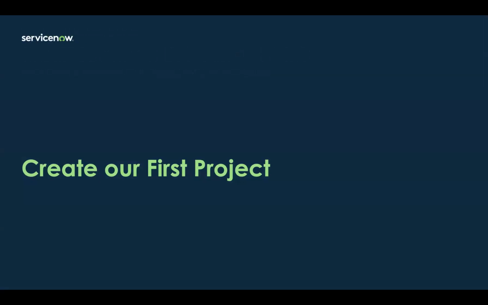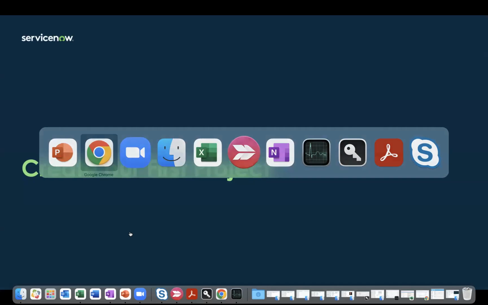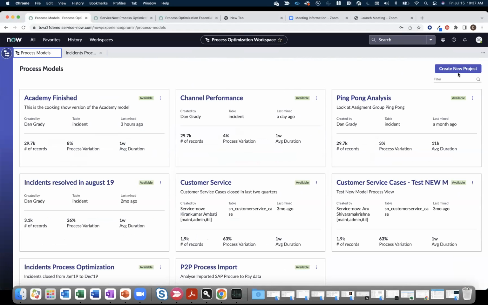So those are the building blocks, or the things that you need to understand for us to go and create our first project. So let's go create our first project. And then once we do that, we'll pause. I see some things in the chat, some questions that we might want to answer. So we're going to come in here and we're going to create a new project.